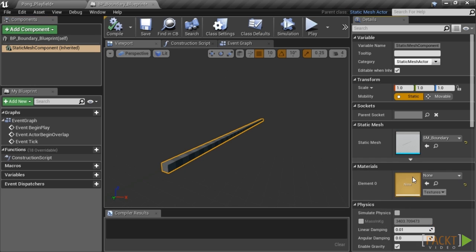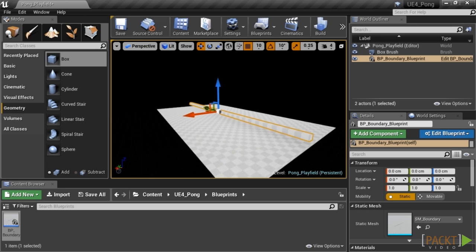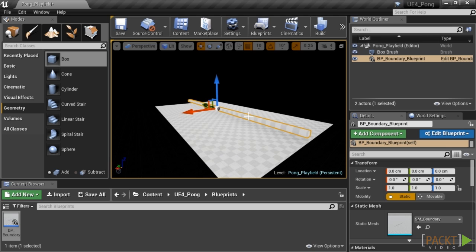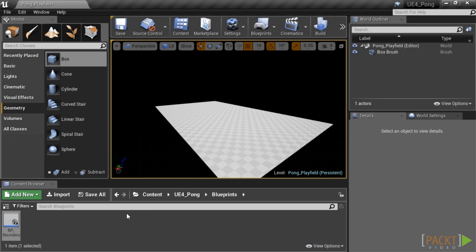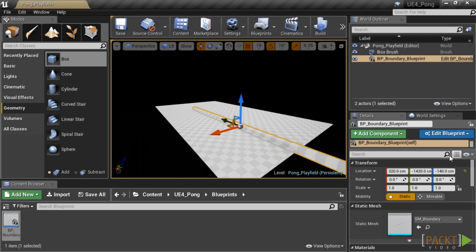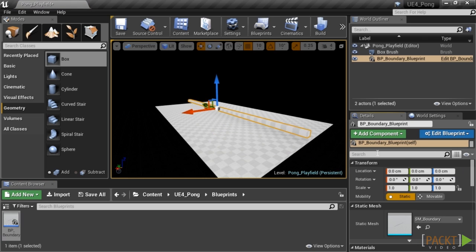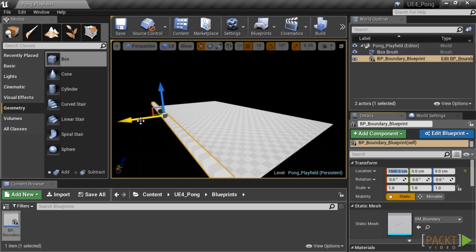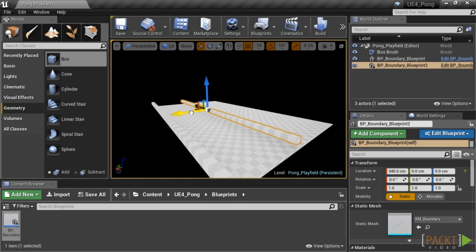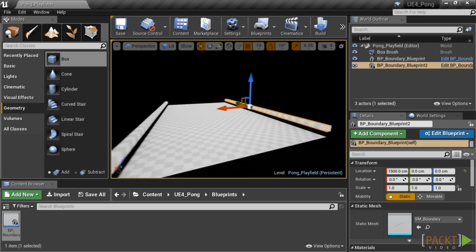Okay, so we'll save this and we'll X out, and we will go ahead and, just for practice, delete this object and bring in our blueprint boundary. Reset its transform, and let's put this at 1500 on the x-axis, and let's alt drag on the x-axis to make our other boundary and put this at -1500 on the x-axis. There you go. Now we have our simple playfield set up.